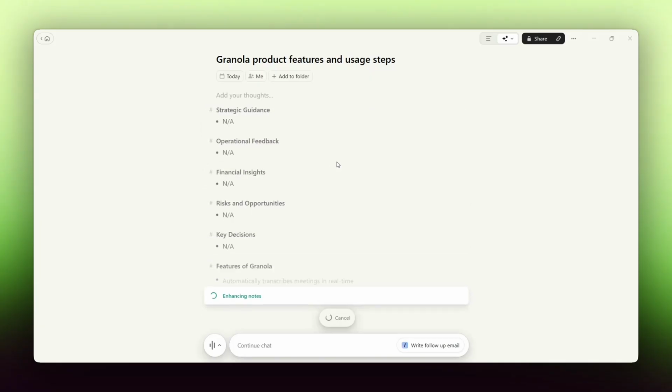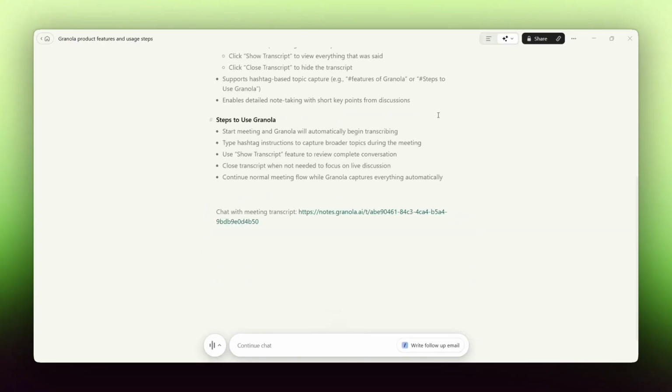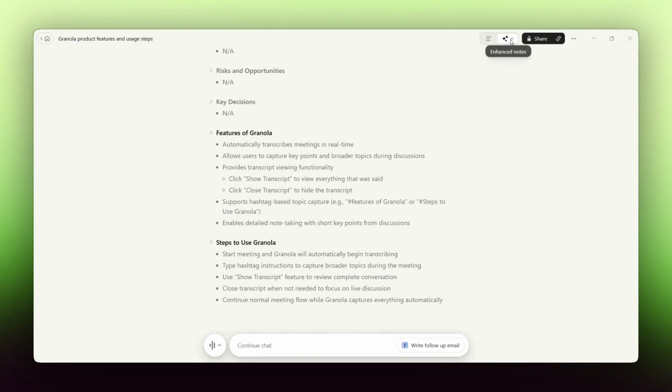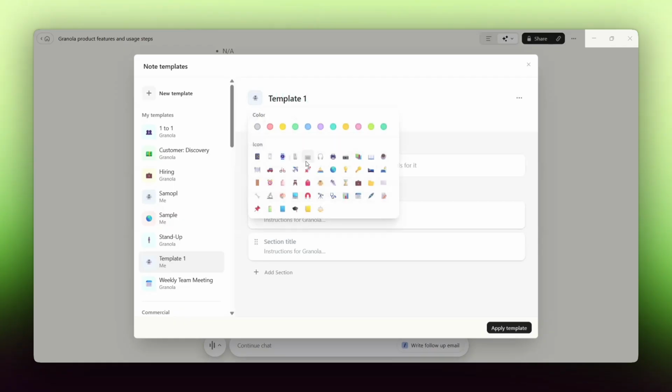If you prefer, you can also create your own custom template. Click the Enhanced Notes icon again, then select New Template. Start by entering a title for your template. You can change the icon by clicking it and selecting a new one. You can also change the icon's background color by choosing from the available options.